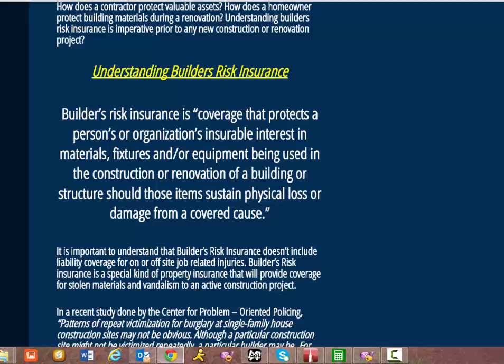But you may be asking, what is builder's risk insurance? Well, builder's risk insurance is coverage that protects a person's or organization's insurable interests in materials, fixtures, and equipment being used in the construction or renovation of a building or structure, should those items sustain a physical loss or damage from a covered cause. So in essence, on any construction or renovation project, should damage happen, physical loss of materials, or even theft, materials should be covered. And builder's risk will provide coverage for that type of risk.